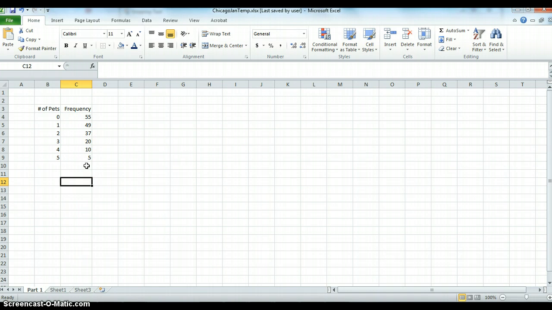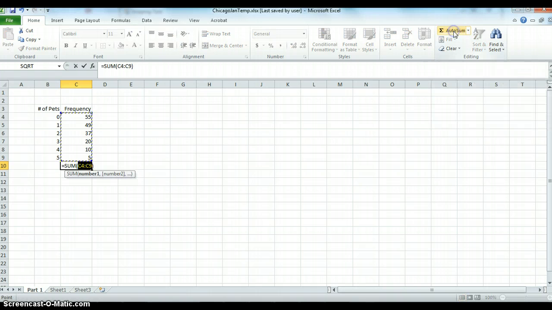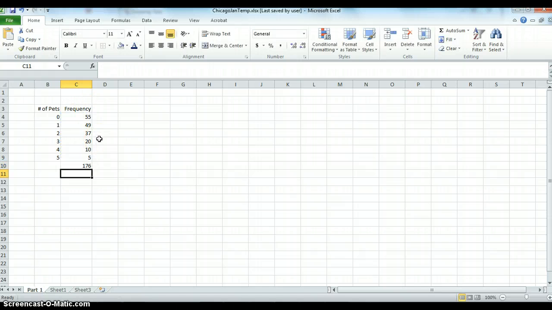Well, one thing we might want to do is total up the number of people that we had. I would go here to Auto Sum, and it highlights all the numbers above it up till the first word, which is the heading. And if I just hit enter, it will sum up the numbers. The other thing I could do is if I highlight all the numbers and I come down here and look, it tells me what the sum is. So the sum is 176. That's very nice.